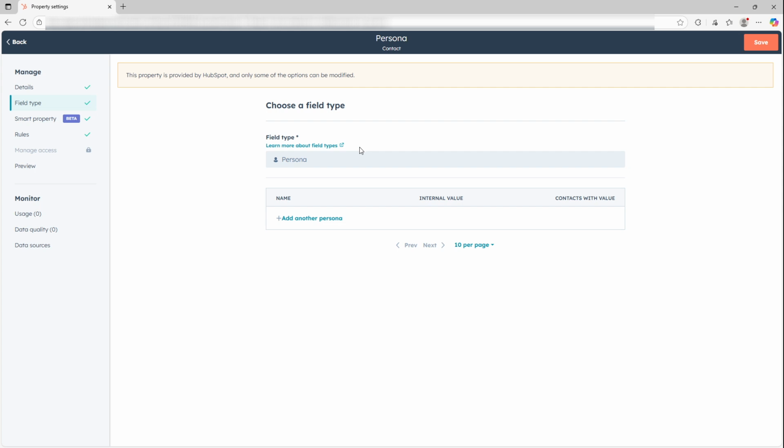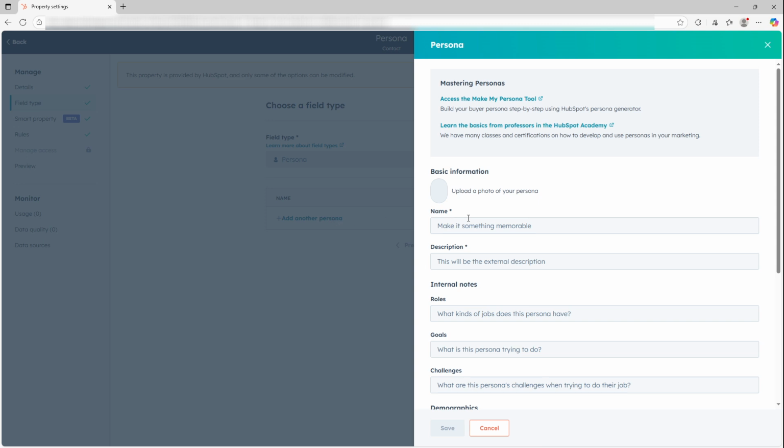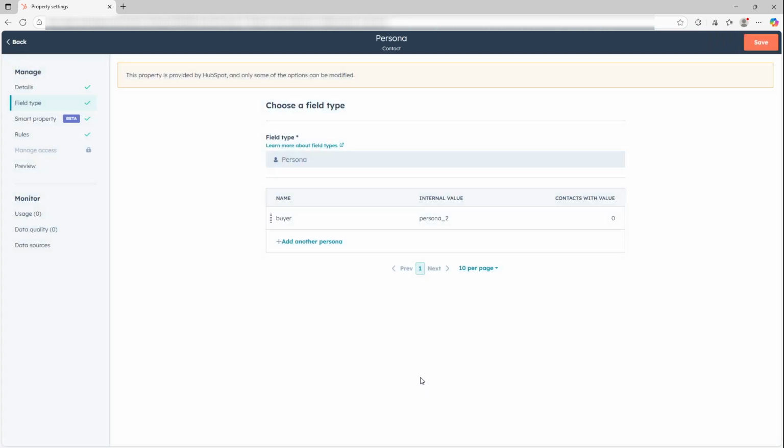Once you've selected your field type, look for the button that allows you to add another persona. This is your opportunity to create a new buyer persona, specifically tailored for your marketing needs. After clicking, you'll be prompted to fill in various details, such as demographics and behavior patterns that define this ideal customer. After you've carefully entered all pertinent details, it's crucial to save your progress. Click Save, ensuring that all your hard work is stored and ready for future use.